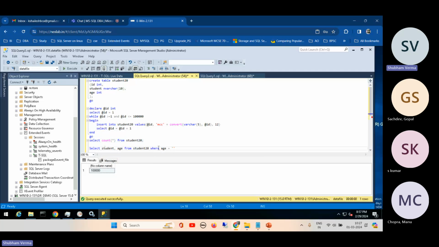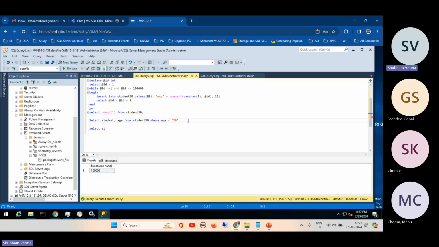We can say 20, but I think it will not populate this data. Let's see. Okay, no data because we have passed 12 here.